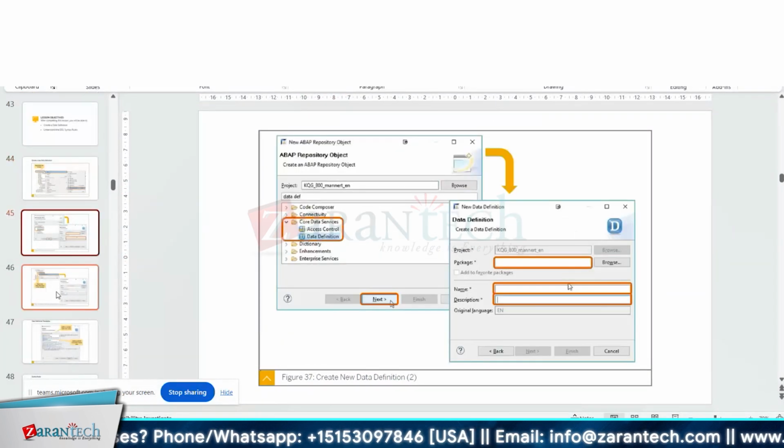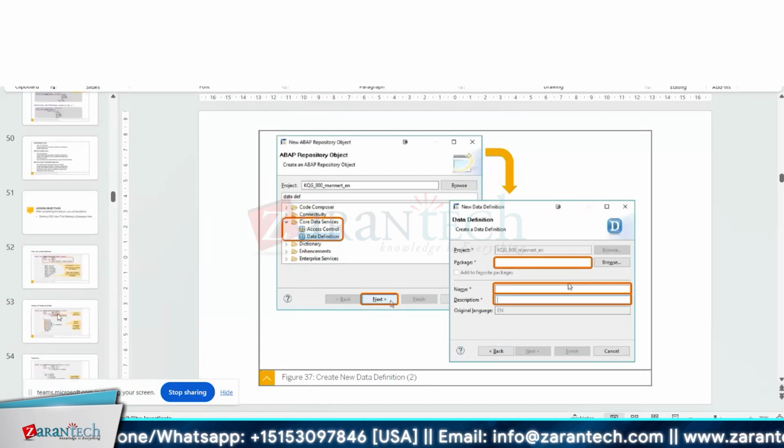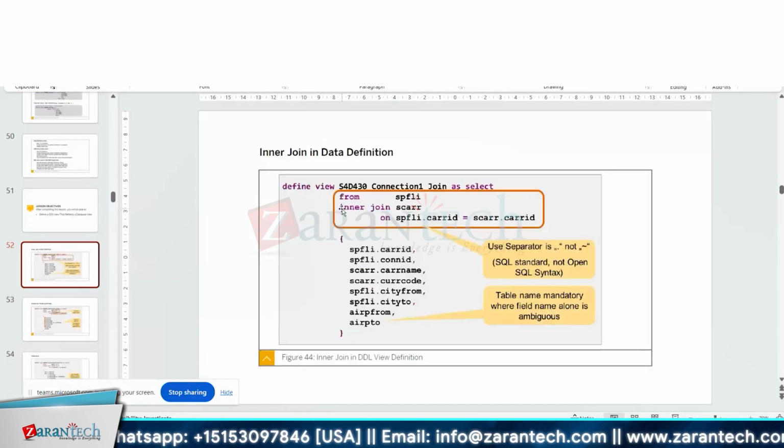So you create a new object, and after that you try to execute some join. This time we are executing a join on the tables SCARR and SPFLI based on the airline ID, matching the airline ID. We are executing one more join operation there. So these are the tables mostly used in this.